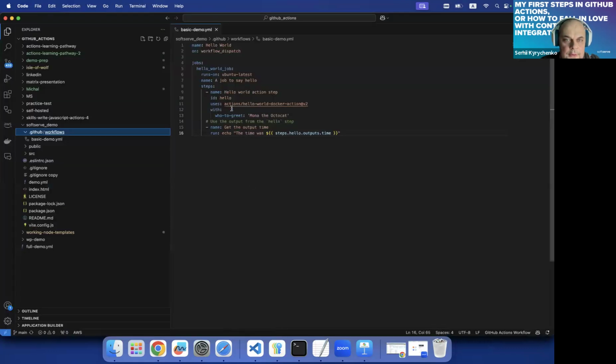Let's move further, and it uses this action, and then we have with. Here in with, we define the input for this action. And then the next step is get the output time and echo the time was steps. Here comes steps. Hello, the ID hello outputs. This action produces some outputs, and we want time. So steps hello outputs time. And this is how you define variables in GitHub Actions.